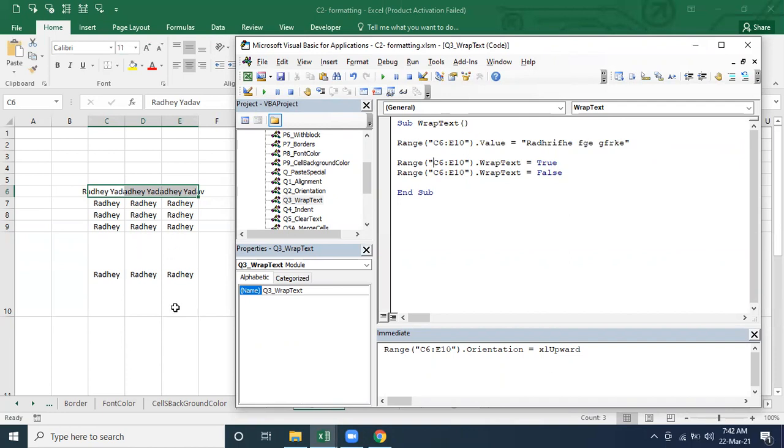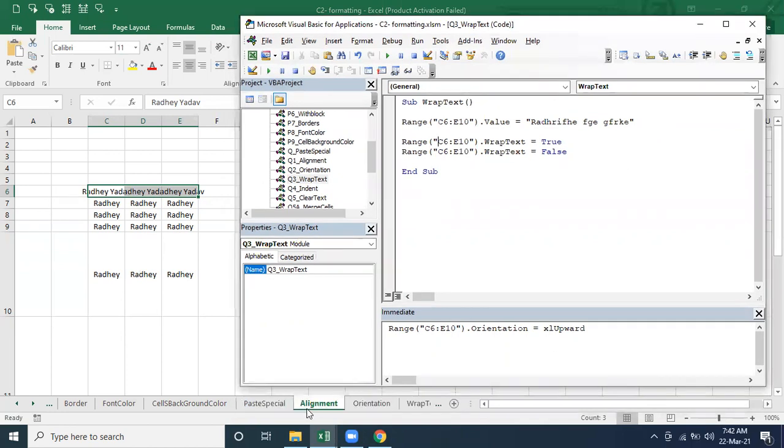What is the active sheet? So this is the active sheet. Now alignment. This is the value that is going to be passed, and then it's going to do the wrap text. That's very easy. Nothing is there.